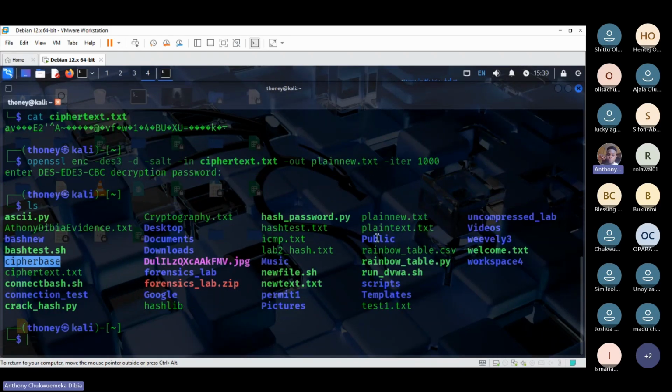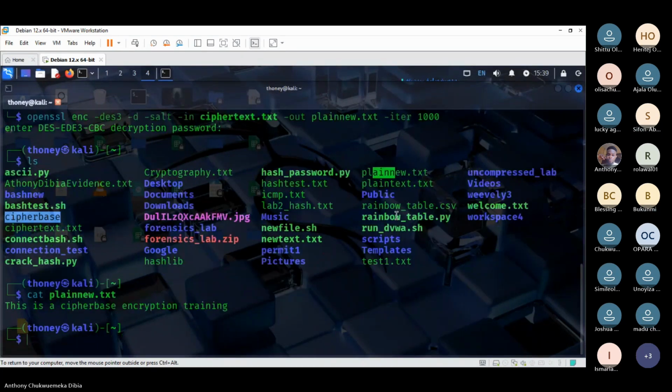Now where is the plain new? You can see the plain new here. So let us cat it. So can you see now that it has decrypted the file for us? So that is that on encryption. So let us do the last thing we have before questions can start coming in. So the last thing we have now is steganography.